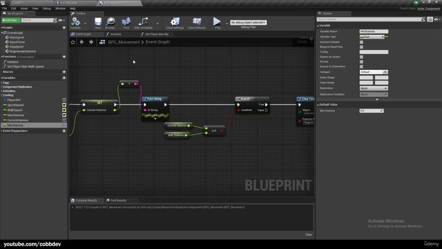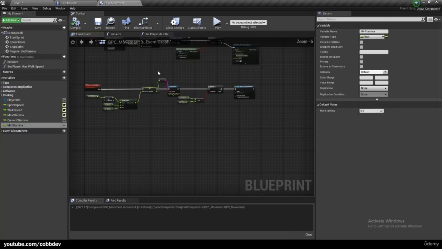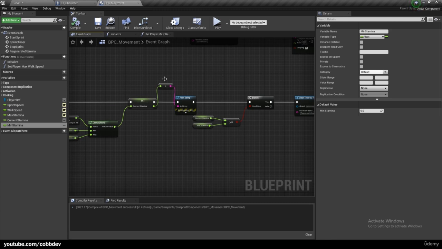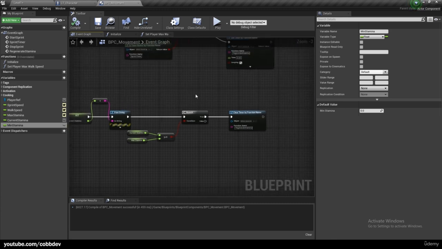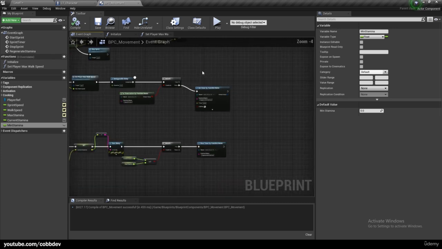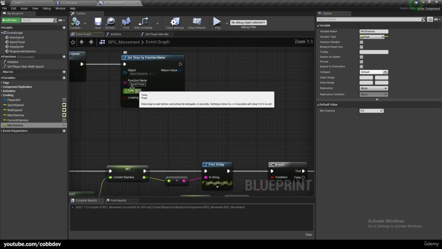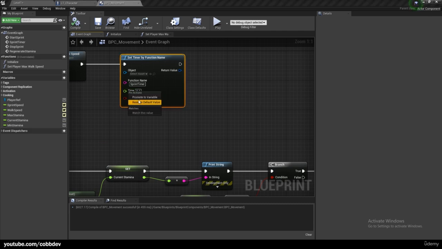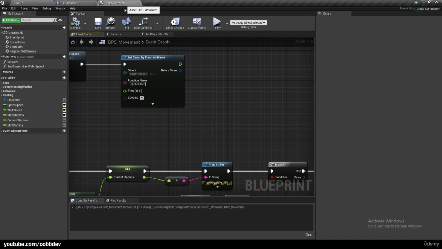But if you want to adjust the speed of the losing stamina and regenerating stamina, I would adjust these time values in the 2 set timers, which you could easily make variables just by right-clicking, promoting to variable, and then adjusting in here. It's up to you.